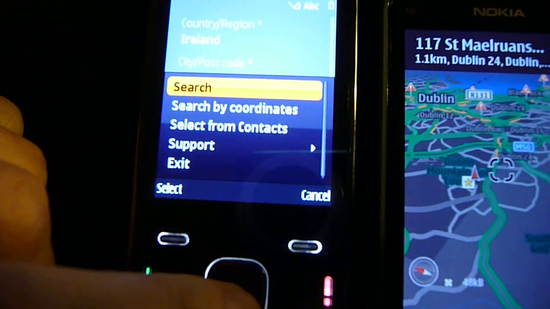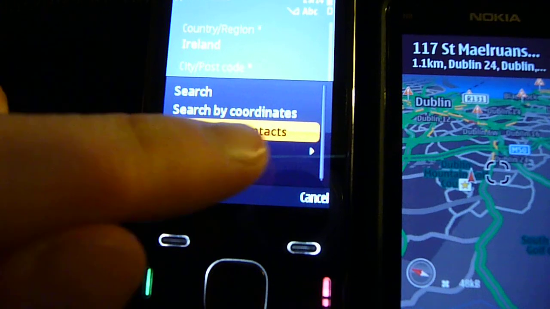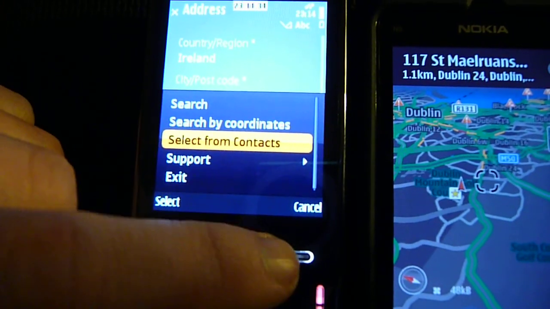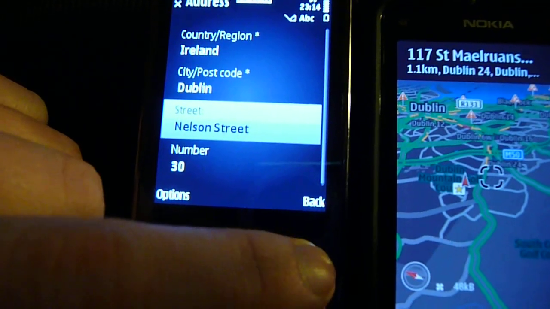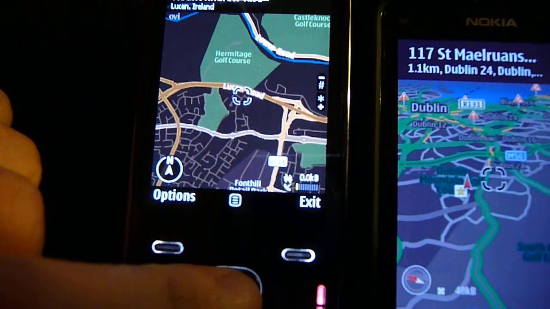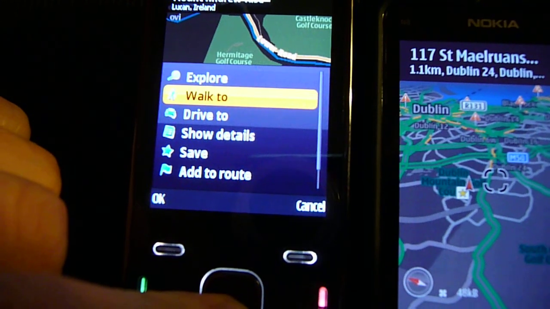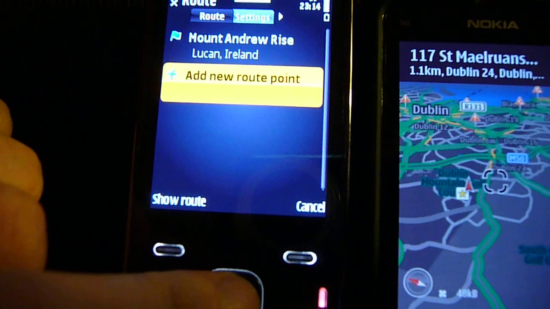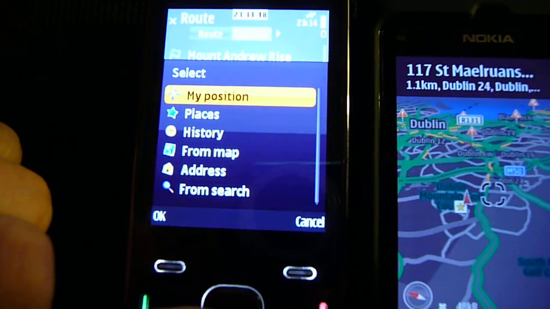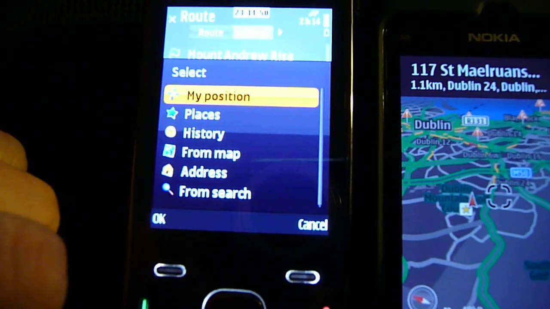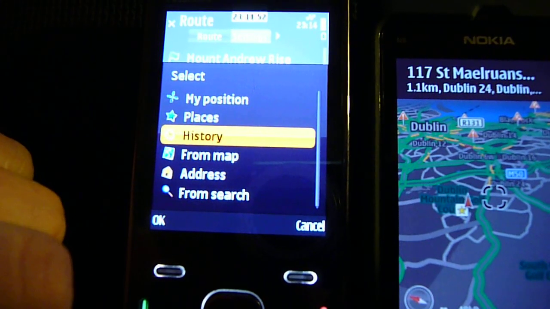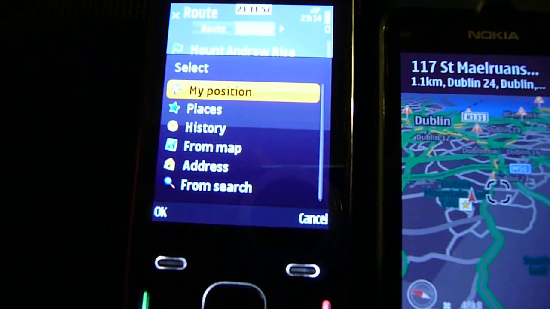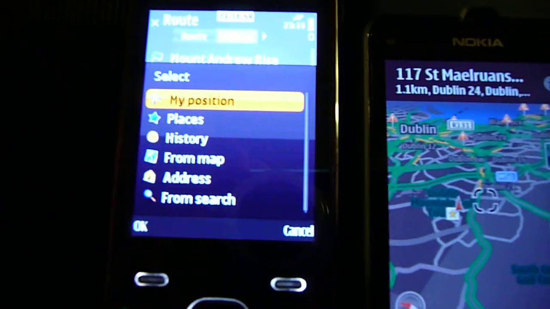Also here, the contacts, I'm sorry, didn't need to be validated or anything. The address just showed up just fine. So, for example, you can add this road here, and you can add it to route, like this. You can also add a new route point, and you can select from my position, my places, history, from the map, address, from search, and I'll see you in part 4 because I'm about to run out here.